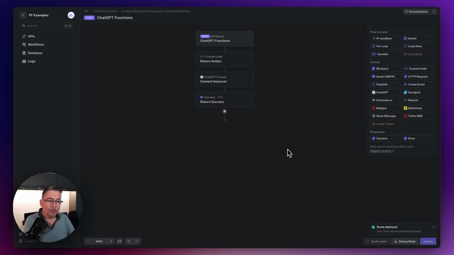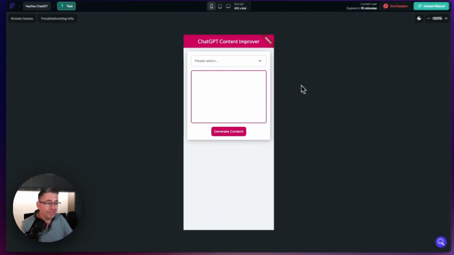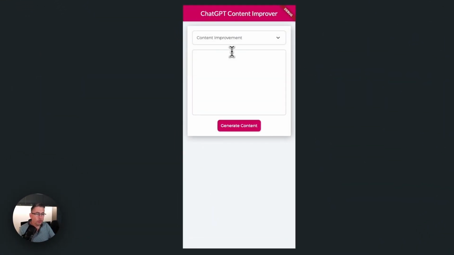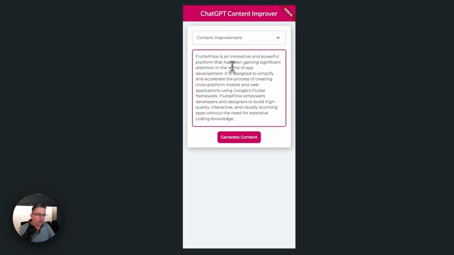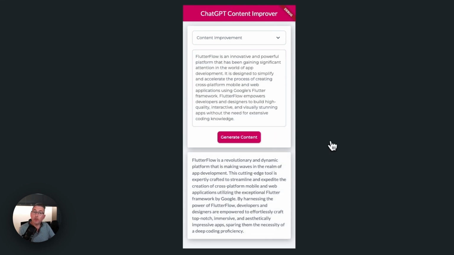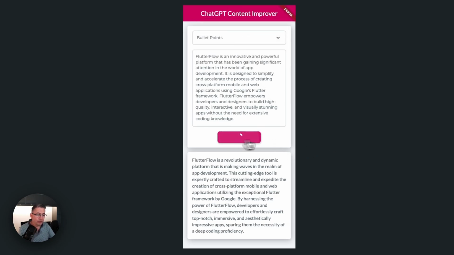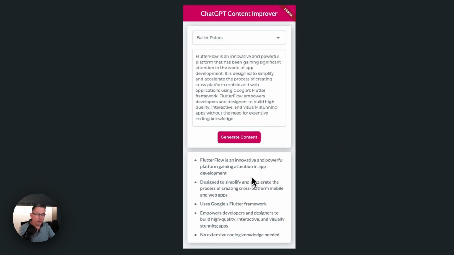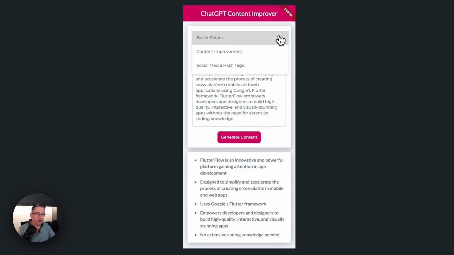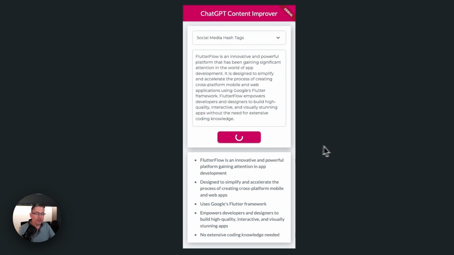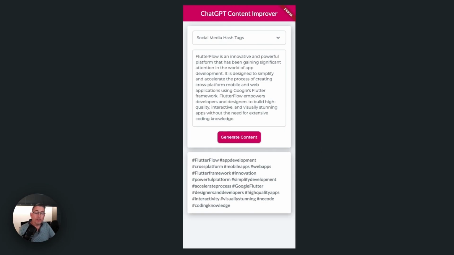And now we'll be in a good position to move back over to FlutterFlow and let's just try this out and see if we actually get the 3 actions taking place. Okay, so back in test mode, let's choose content improvement first. Let's just paste our content in there, hit generate content. Okay, that's looking good. We've got some content coming back now. Let's try and see if we get some bullet points. Hit generate. Brilliant, there we go. We've got some bullet points coming back. Let's just try the hashtags here as well. Hit generate content. Excellent, things are looking really, really good.